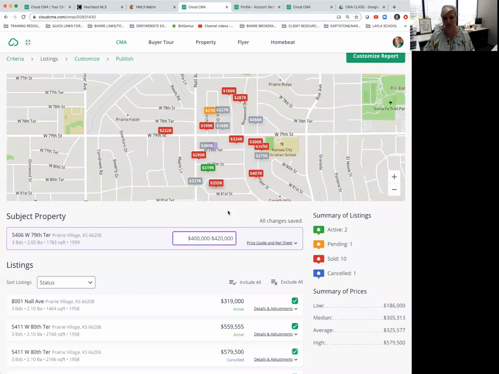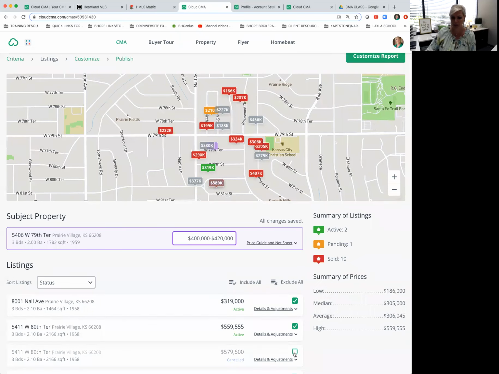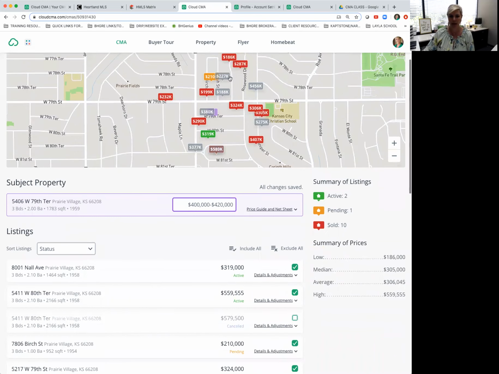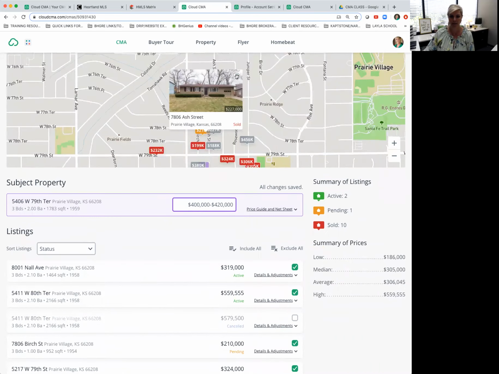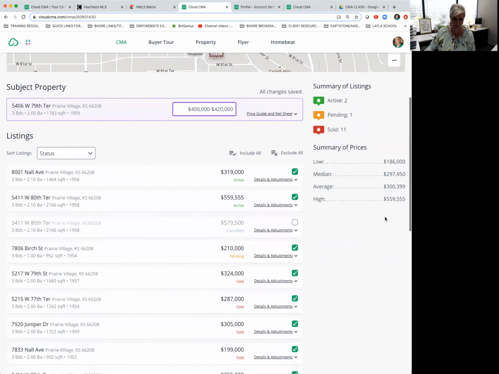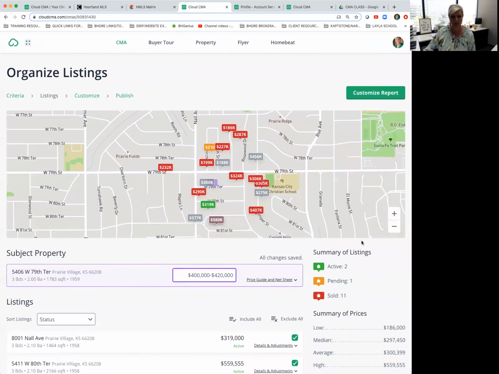But the grays right here, that's telling you that's not pulled into your report. If you want to add it, you can do it from down below by clicking, or you can do it right from the map. If I do it from the map, it'll now turn red for me. So anything that's grayed out means it's not going to pull into your report. Okay, don't see any other questions, so I'm going to go ahead and move on.